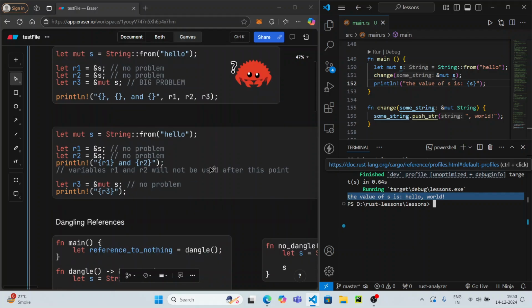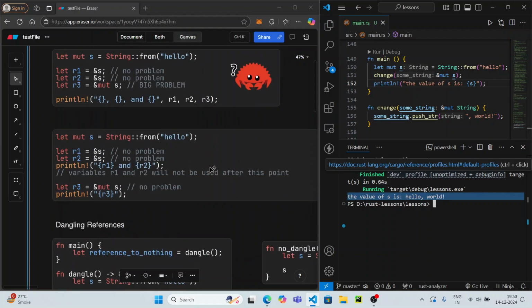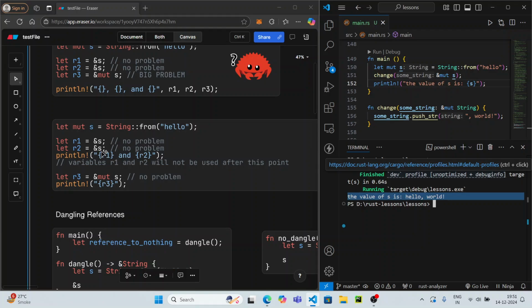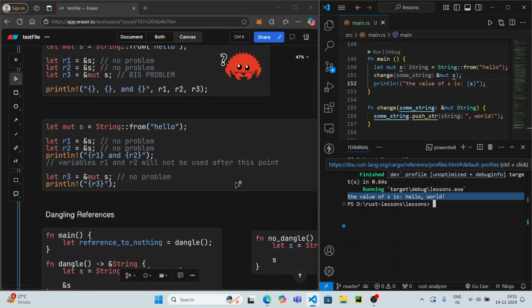Now in the next example, what we are trying to do is explain a pretty important point. As you saw in the previous code snippet, we can have multiple immutable references but not mutable and immutable at the same time. But then in the next code snippet, we are actually doing what we said just now is not possible. We are also having immutable references r1 and r2, and then we are having a mutable reference r3. Now, as you can see, this code will compile. We'll also try to check it in VS Code, but this code will compile. But how so? There are two immutable references and there is also one mutable reference. We just said that this is not possible.